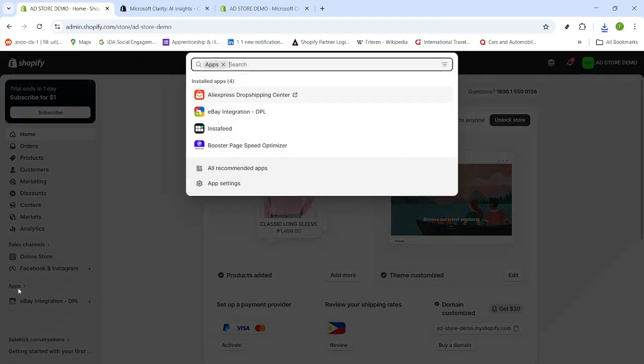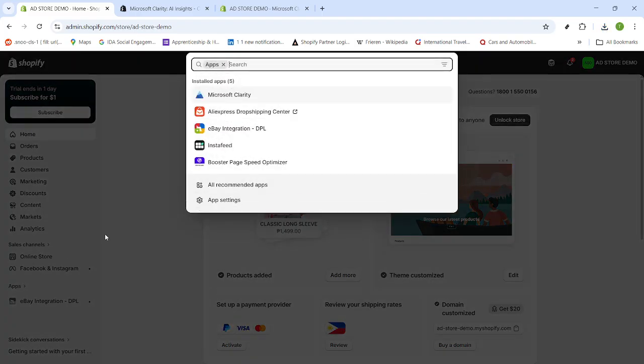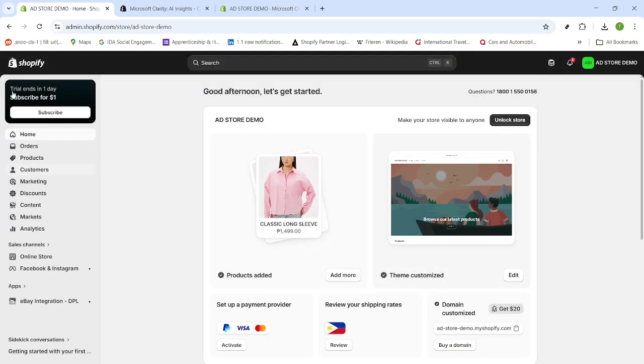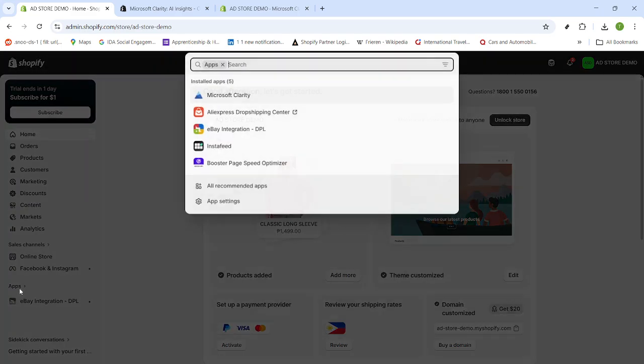First, open your Shopify admin and sign in. Once you're in, make sure you're looking at the correct store, then head to the Home area so you're starting from a familiar dashboard. From there, go to the Apps section. This is where we'll find and add Microsoft Clarity.